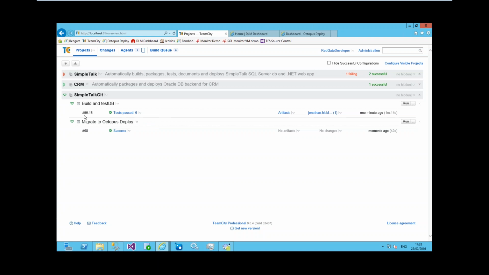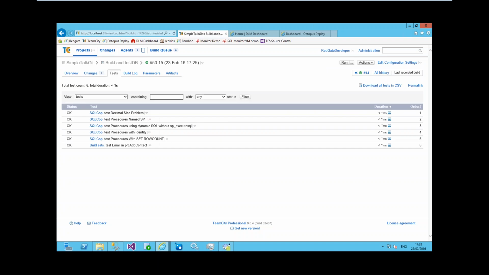You can see here my build ran. This is build, I changed my numbers recently, so it's 50, 15. The tests actually passed here. It ran 1 minute ago. And then it actually did a migration to Octopus Deploy, which we'll talk about in a minute. If I look through this, let me look at the test first. I can get a list of my tests. If any of these tests were to fail, I'd actually see them in red, and I could look and see what was the result there.